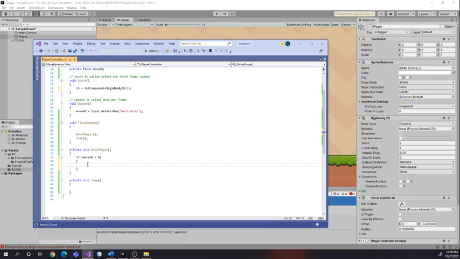If the right arrow key is pushed, our rigid body velocity is going to change, and we're going to create a new vector 2. For the new vector 2, we are going to do the move HD multiplied by the speed. And for the y direction, we want to stay constant, so rb.velocity.y. That will maintain the y velocity, so the y direction is not being affected by this movement.